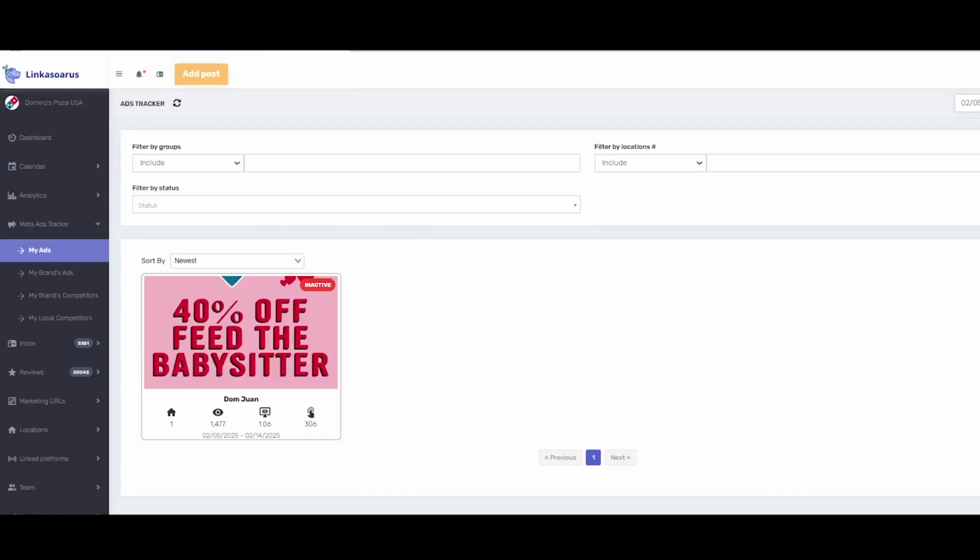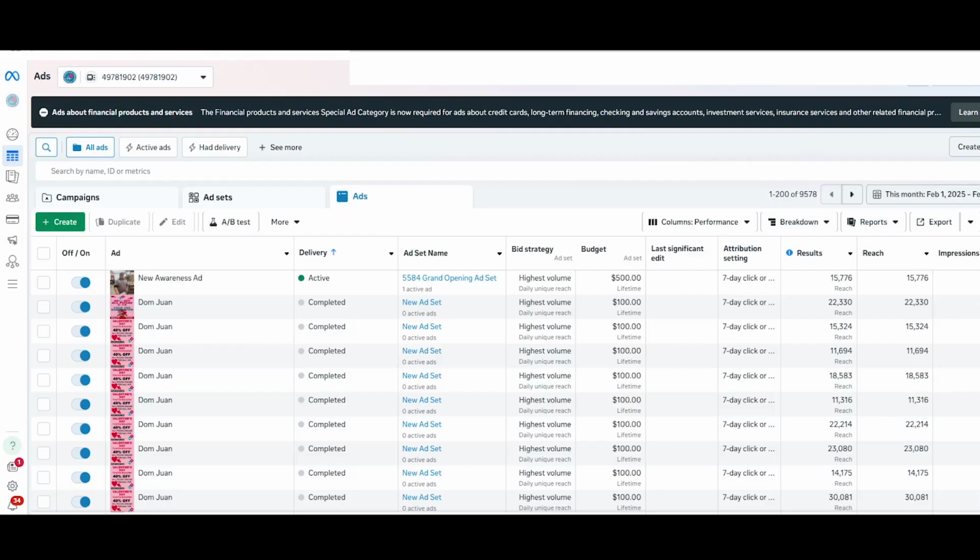You're going to open up your Meta Ads Manager tab. On this screen, after you've created your ads, you're going to have campaign, ad sets, and ads. So when creating your actual ads, in the ad creation process, under where it says ads, you'll want to name your ad how you would want to remember it and see it in your Linkasoarus account.